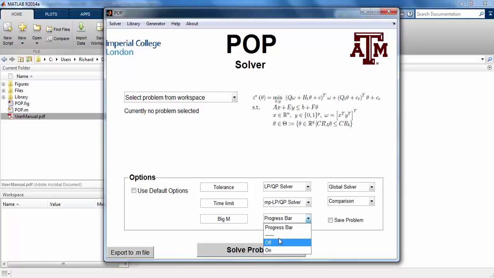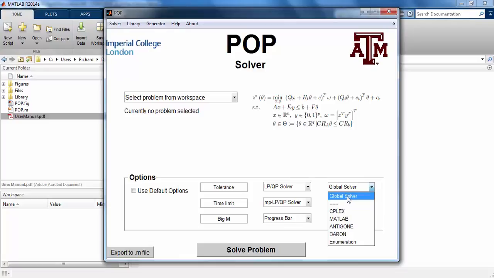Similarly, there's a progress bar that you can switch on and off, which displays the state of the solution. Global solvers that are available are only relevant for mixed integer programming problems, so mp-MILPs and mp-MIQPs. You can use Cplex, you can use the inbuilt MATLAB functions, you can use Antigone and Baron via link to GAMS, so you need GAMS with full versions of Antigone and Baron enabled to be able to use this link, as well as the exhaustive enumeration of all possible combinations of binary variables.